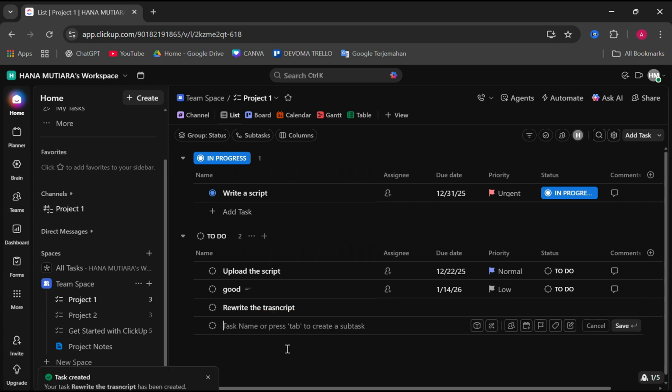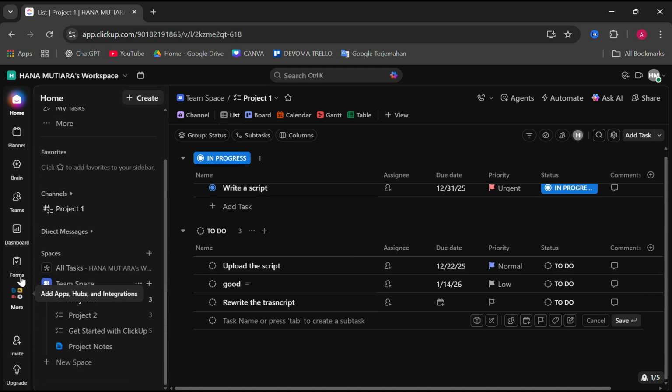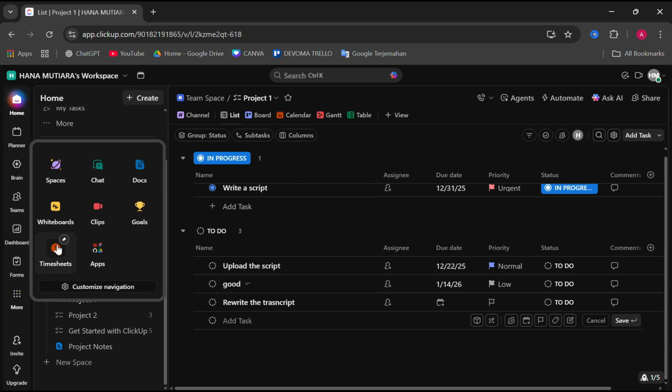So for example, and then after you create some tasks, you can just go ahead to the left side and you will find more. If you don't have it on this one, you can click more and you will find spaces, chat, and others. But we're gonna go to goals here.